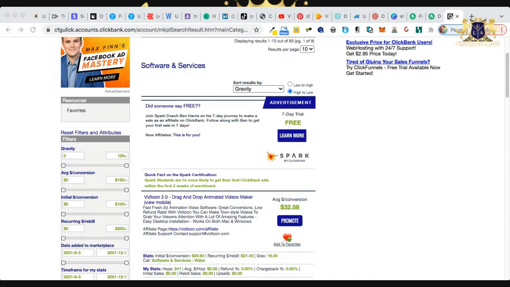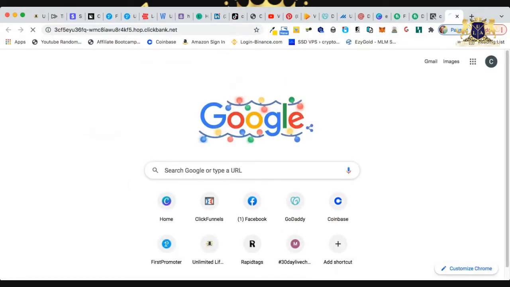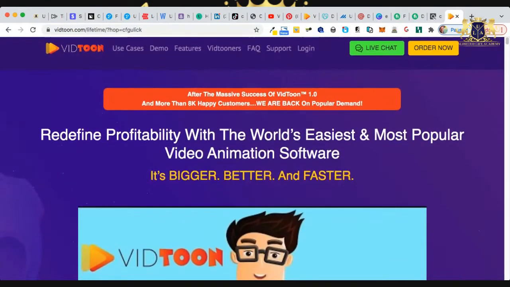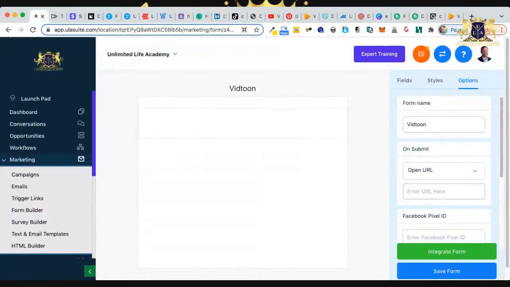Copy that. Then always test your link. You always want to test your link to make sure that it is going to take them to the page. It should have your ClickBank ID in the top of it, which this one does. So that one works. We're going to go back into the software now.